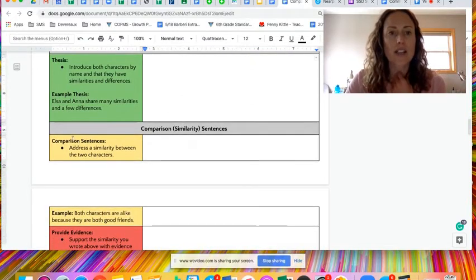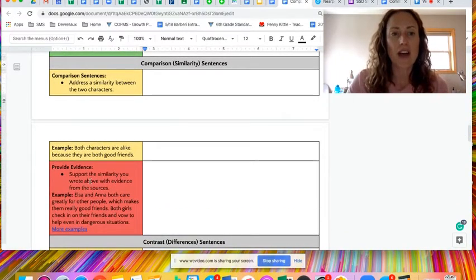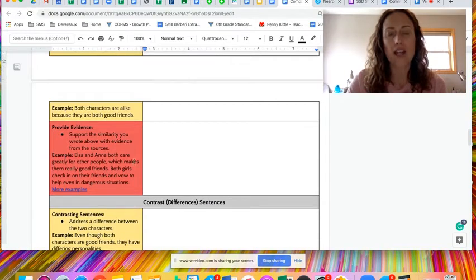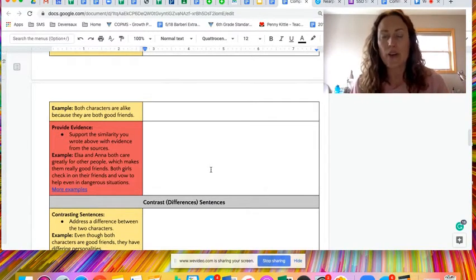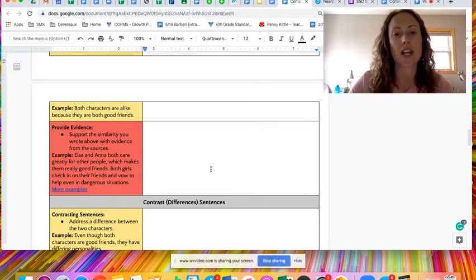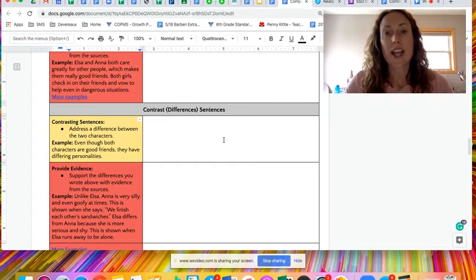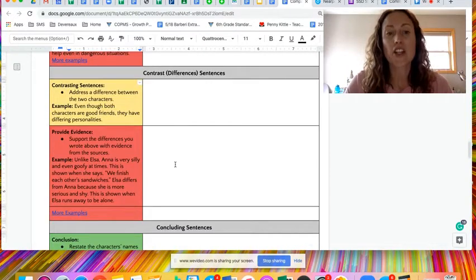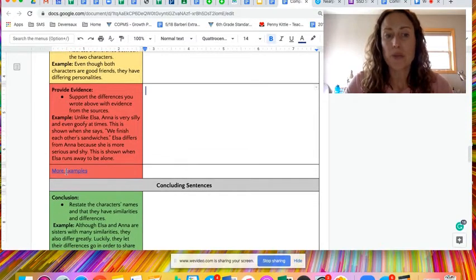Next, we have a comparison sentence, just one sentence saying what's similar about these two things. That's a sentence. You have examples on the left, evidence to the right, where you would give evidence from each of the stories to explain how you know they both share a similar characteristic. For contrasting, we have a simple sentence saying how they're different, and then you provide evidence here. Okay? And if you want more examples, you can click on this link as well.